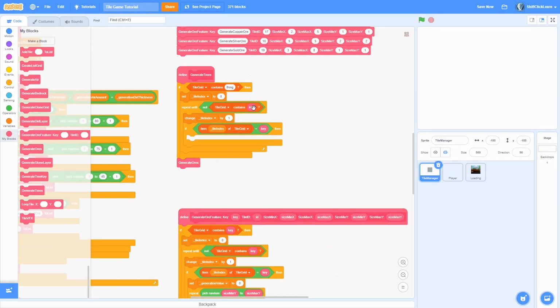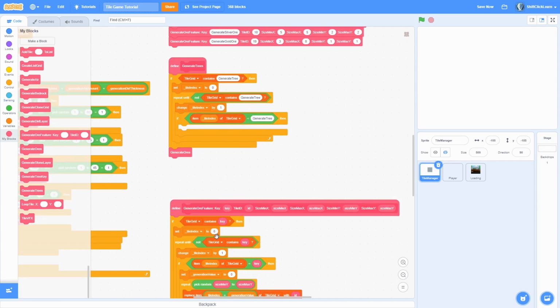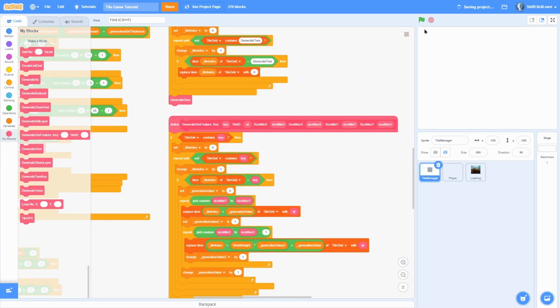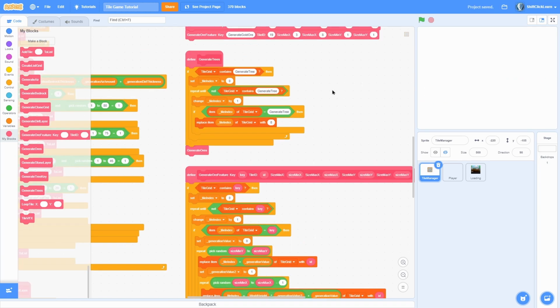Now, instead of the key, because we don't have that, just replace all those with generate tree, like so. Generate tree, generate tree. Then we can go ahead and for now just replace index of tile ID with, let's go ahead and do 8. So if we go ahead and do that and start the game, here we go, look at that, there's stumps all around. Now let's make it generate the tree.